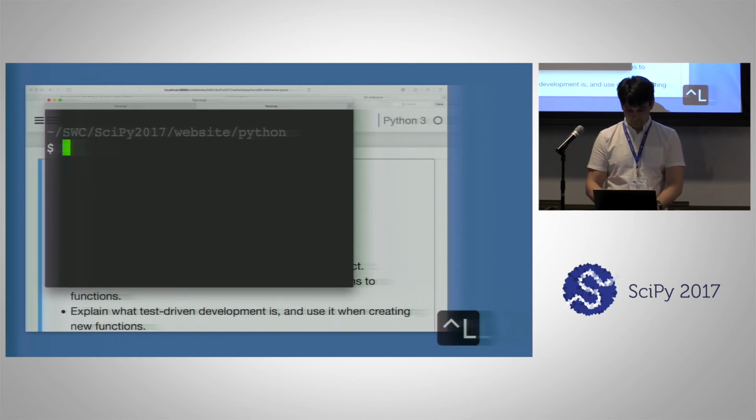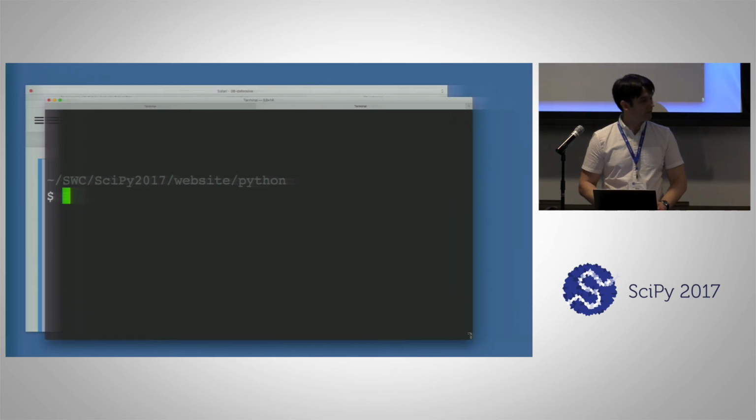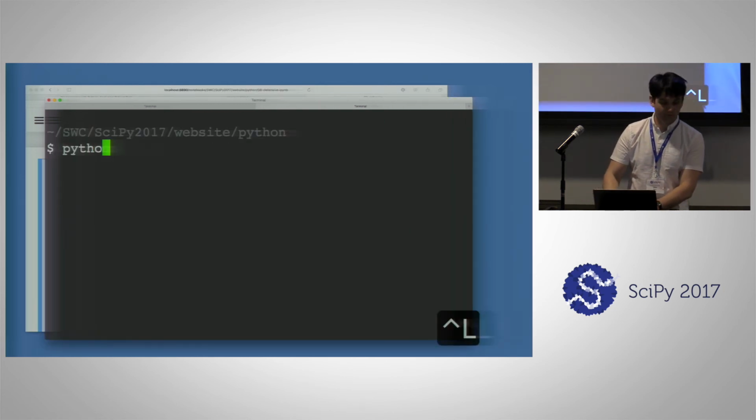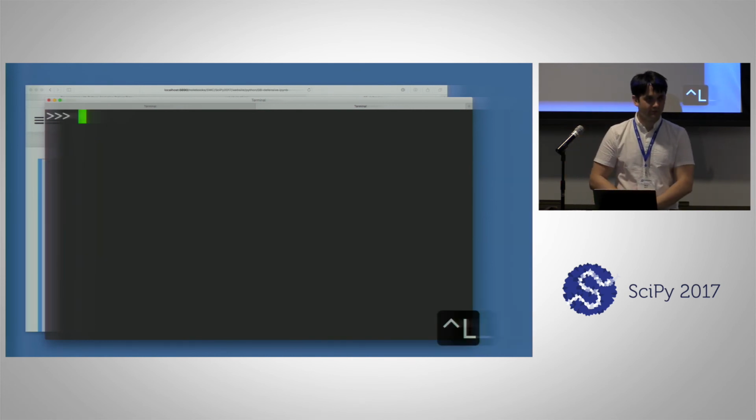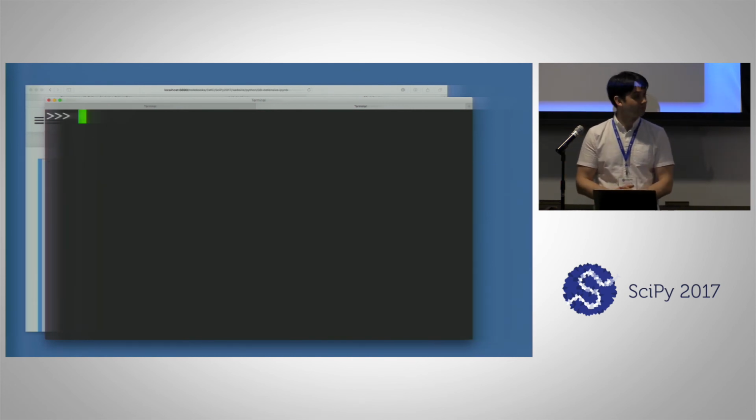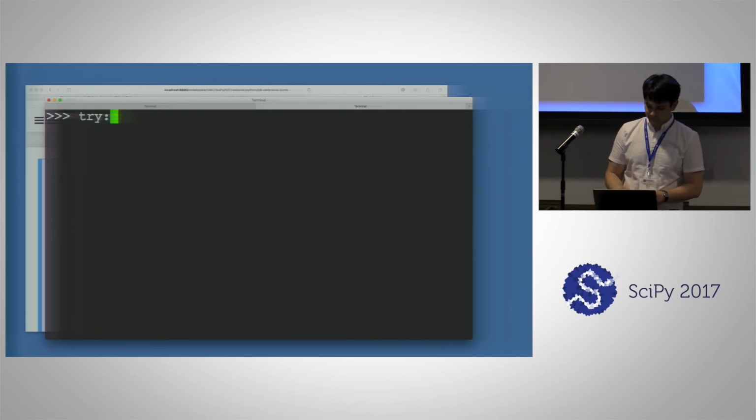So, an example of a try block. I will use the interpreter, but you can use a Jupyter notebook. That should be fine. So let's say we want to execute some code that can fail. So we would type try colon.